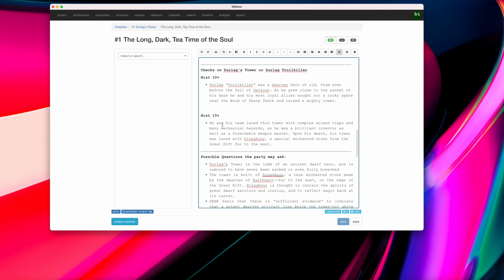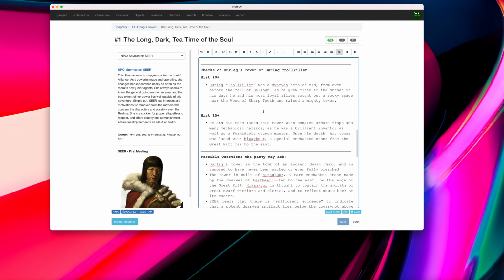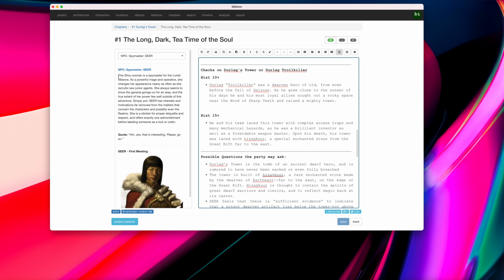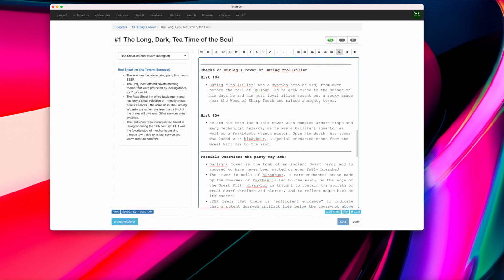pull up various context information. So if I wanted to pull up Seer, one of the characters, for example, I can just type her in, reference her, and her quick information will come up on the sidebar. It includes that image I had as well as the descriptive information I had on her character sheet on the other page. And you can do this for almost any of the content that you have inside the system. So if I have the Red Sheaf Inn and Tavern, which is where the characters are staying, I can have that bullet point information very quickly available.